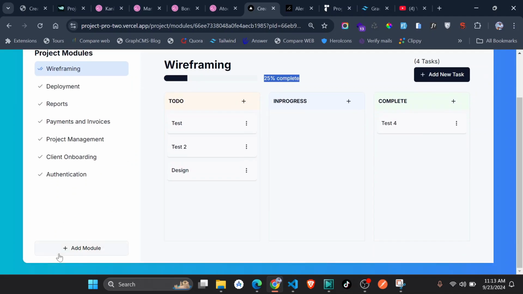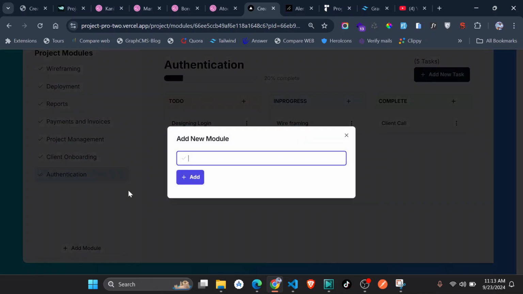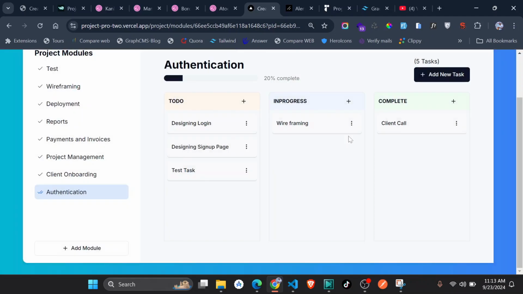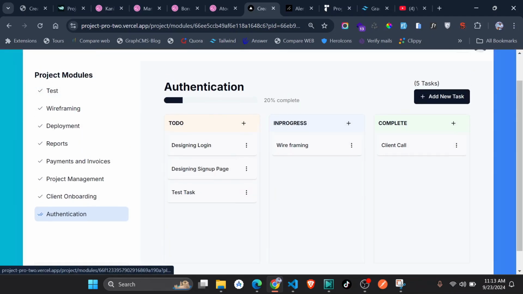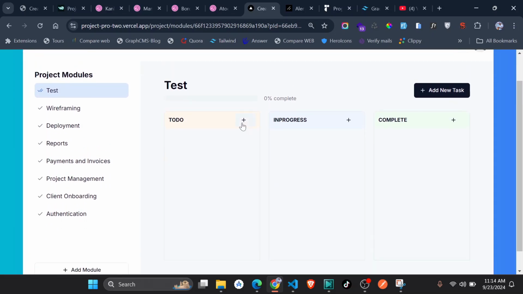And you can also still add a module from this page. So you can see if you select authentication, it will go ahead and show authentication tasks. If you just go here, you can add a different module. So just add test, just like this. And you can see that the newly added module is this one. And you can also click in it and then you can add things. So this is just so you are able to do other things.